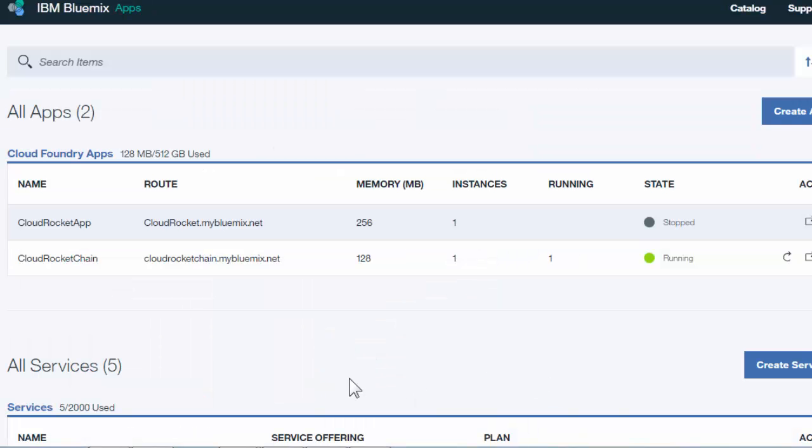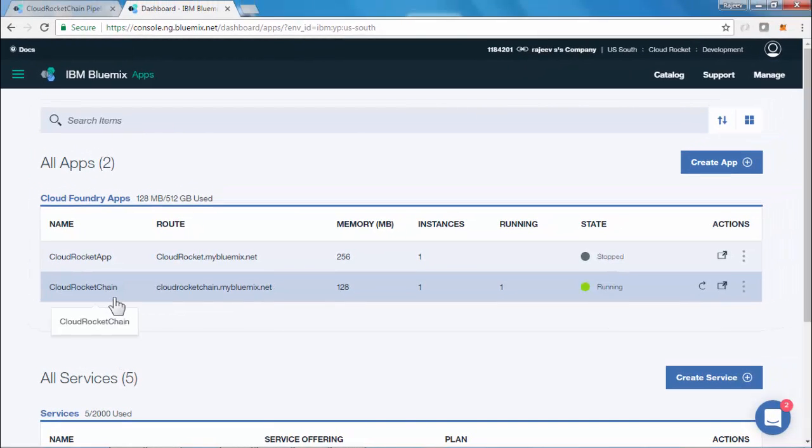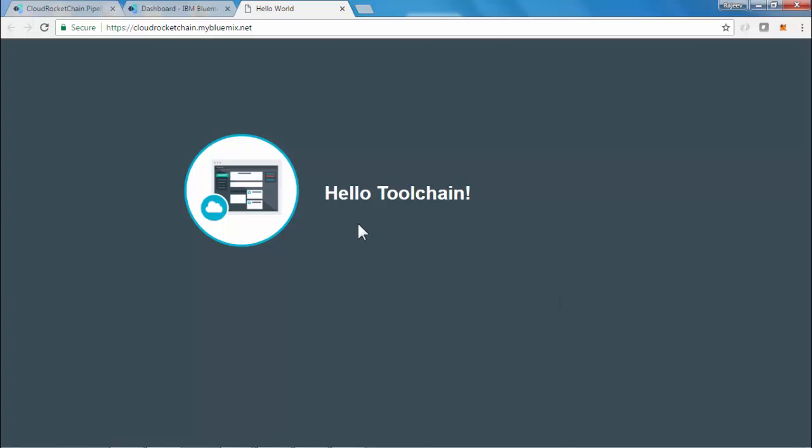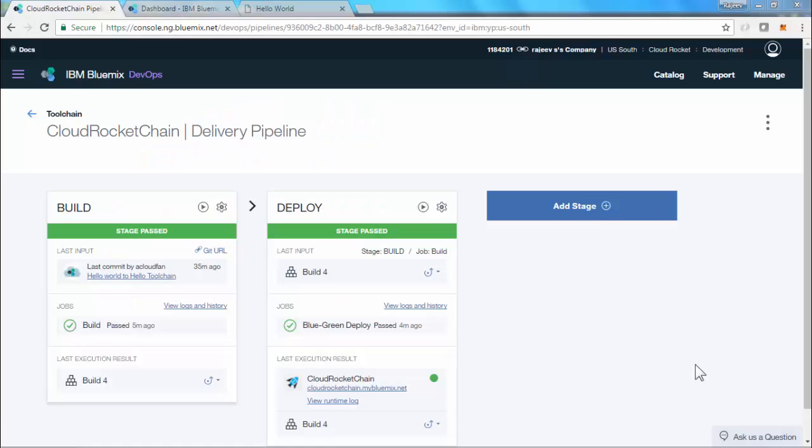And as you can see, the CloudRocket chain application is now running. Let's click on it. And as you can see, the message has changed from hello world to hello toolchain. Let me walk you through the pipeline now. There are two stages, build and deploy.